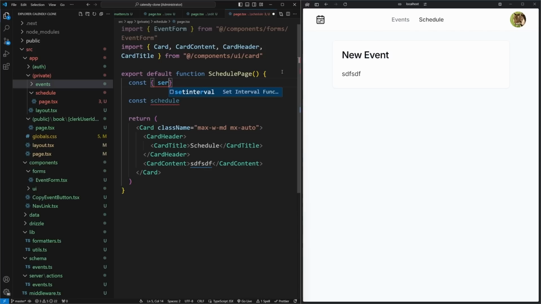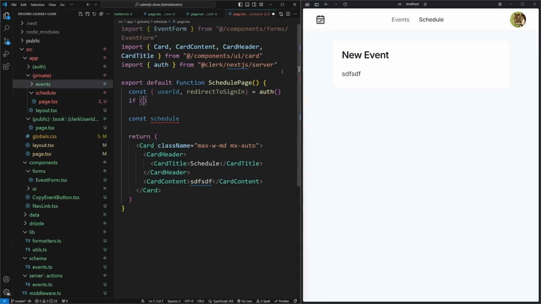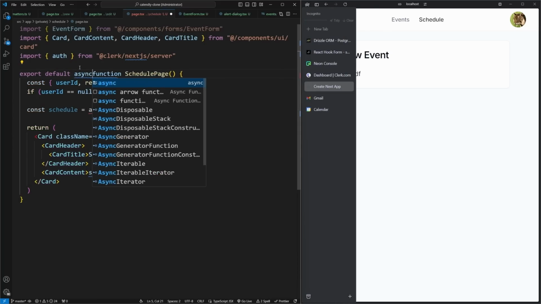So we'll say user ID and redirect to sign in is going to be coming from that auth function. And again, if our user ID equals null, then we can return redirect to sign in. There we go. And now we can get our schedule, which is coming from awaiting. Make sure I put equals there. Make sure that this is an async function.